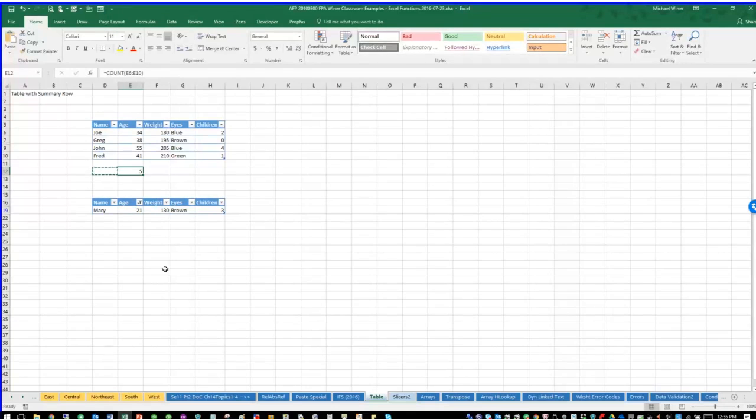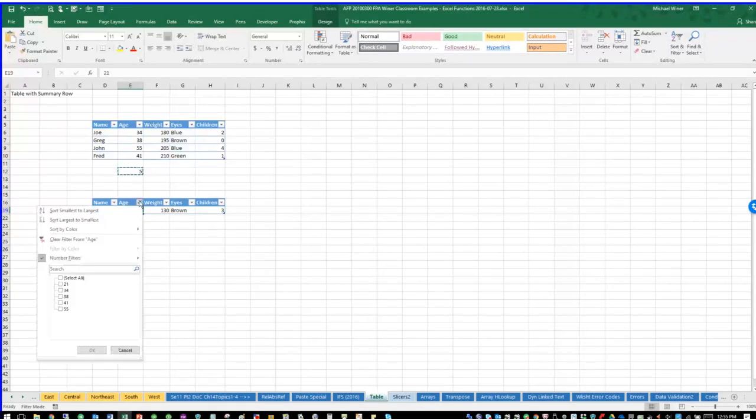Whereas if I copy that same formula here, count. Interesting. It's giving me the same anyway. Okay, never mind. All right. So that's filters. Oops, I meant to restore this.